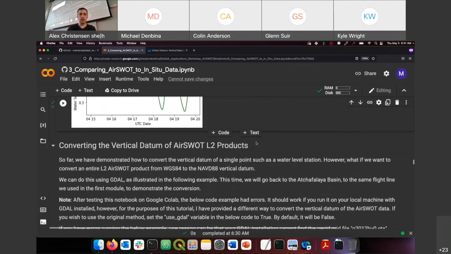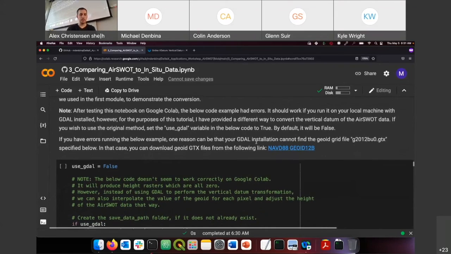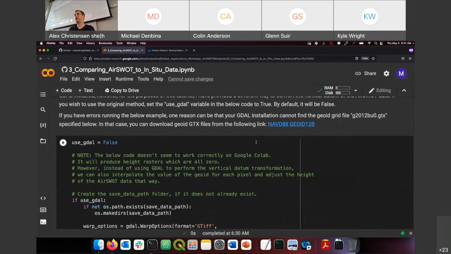The reason we're going to do that is I want to show you not just how to convert the datums for individual point data, like the station data, but it's also interesting to convert the datum for all of the AirSWOT data for the whole image. And you can actually do that using VDatum as well. I think if you download the VDatum tool, it can convert geotiffs. So that's probably the easiest way to do it. I wanted to show a way to do it in Python as well.